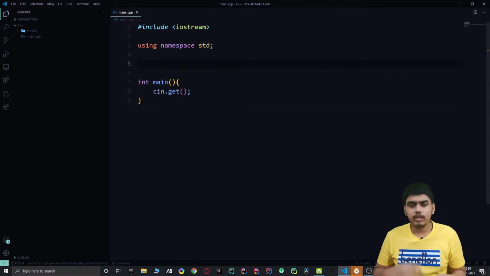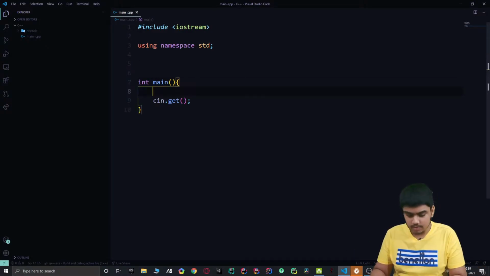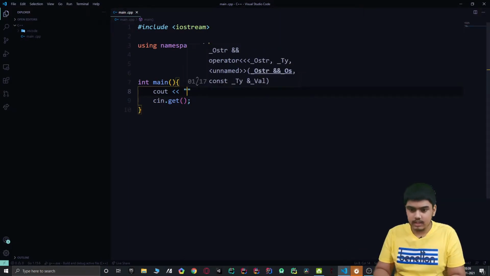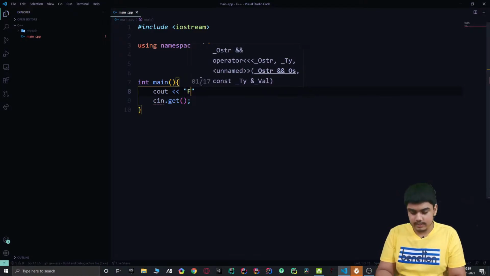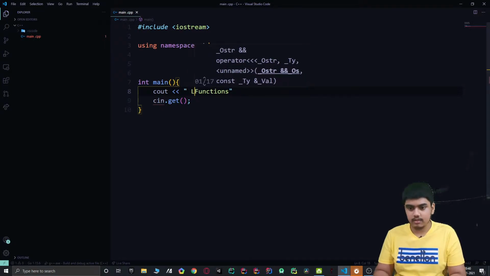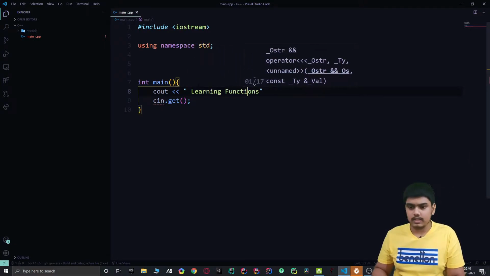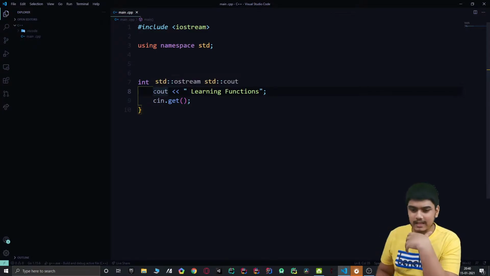So now let us see how we output to the console. We have learned this in the first basic video, I guess. So cout, and here we write hello world. Here instead of hello world we'll write learning functions. This is a basic text output which we commonly practice.